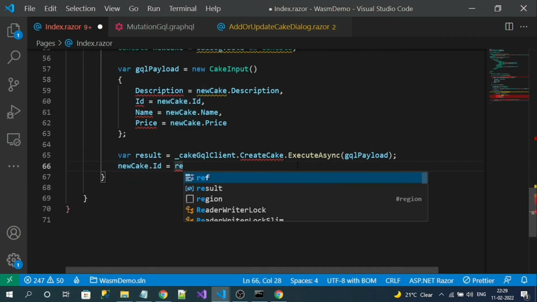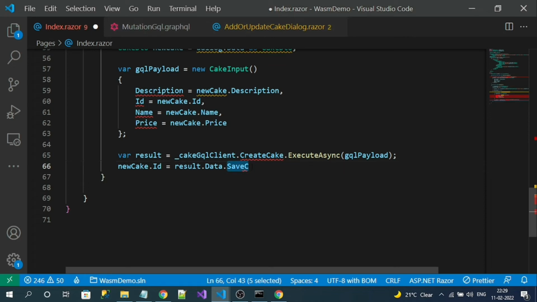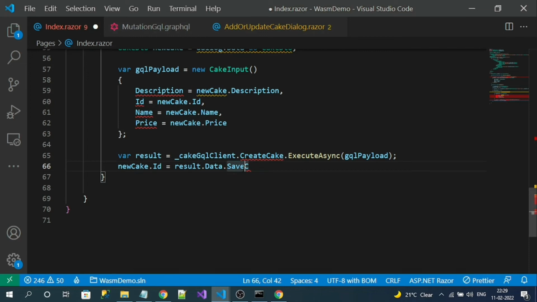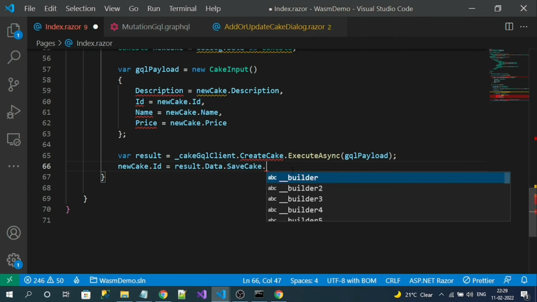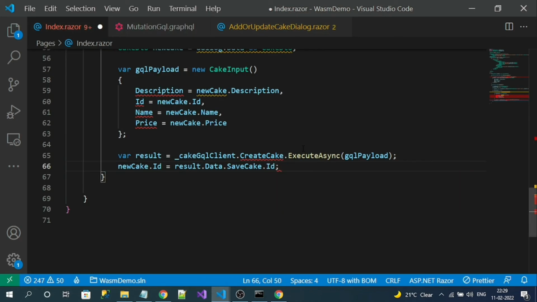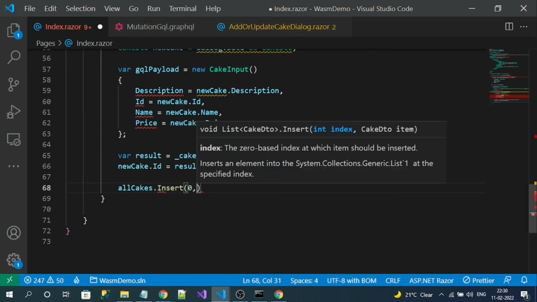So result dot data dot save. I think we lost IntelliSense, but this name will be nothing but this name, because the API returns this as a child object type to the data object. So copy that, and it should be capital. And inside of it we have our cake object. I want only the ID. Now I will update all cakes by inserting my newly created record at the top.